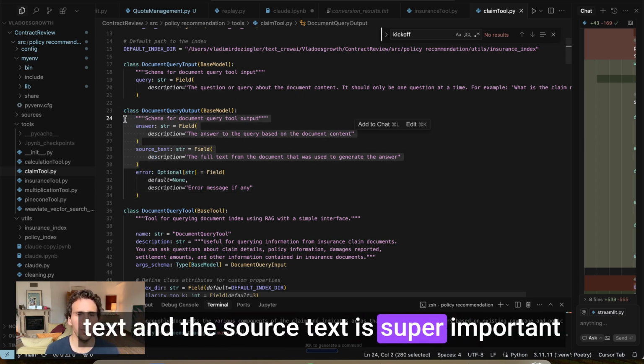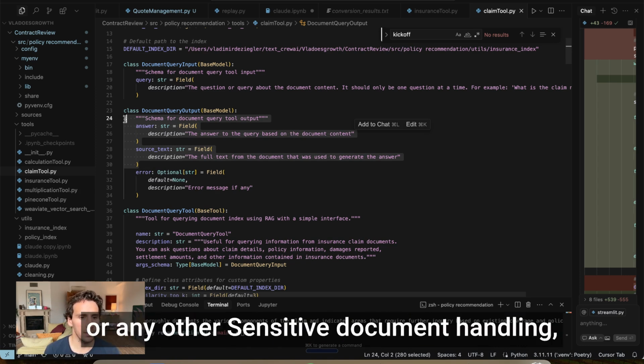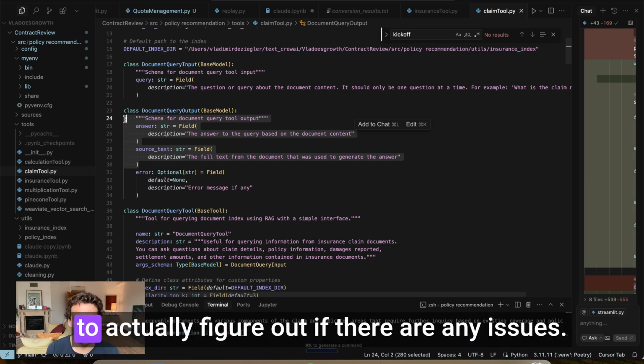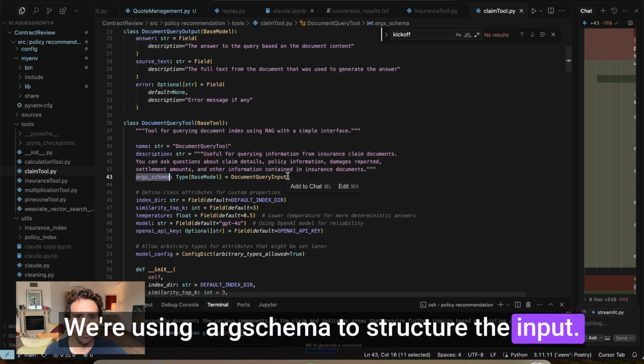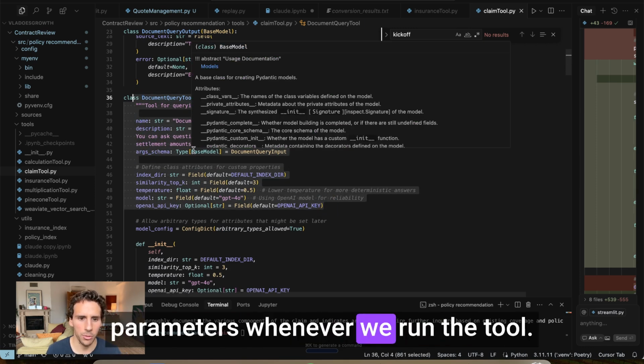And the source text is super important because in the case of claim management or any other sensitive document handling, you need to make sure that it's auditable and you want to go back to the relevant sections to actually figure out if there are any issues. We're using schema to structure the input, which is the query. Then we're setting a set of parameters whenever we run the tool.